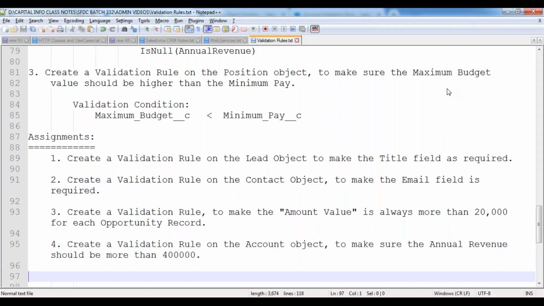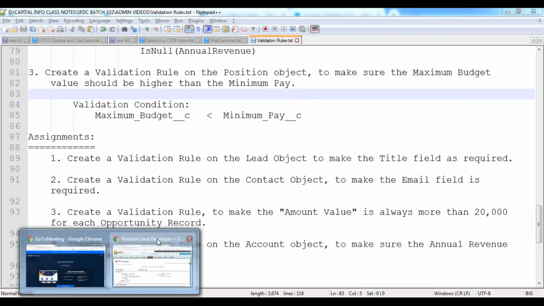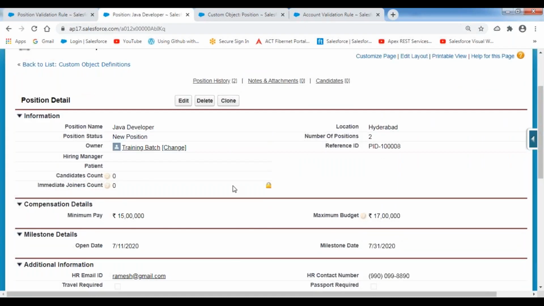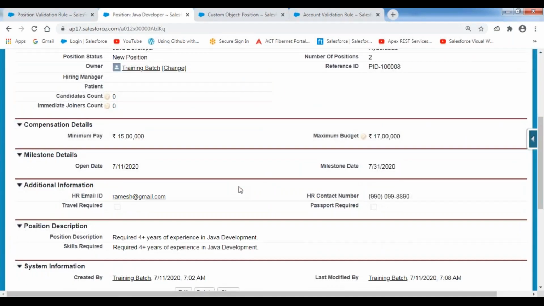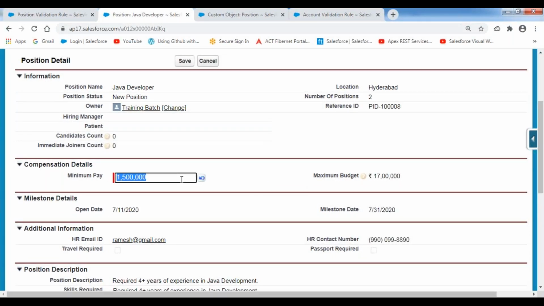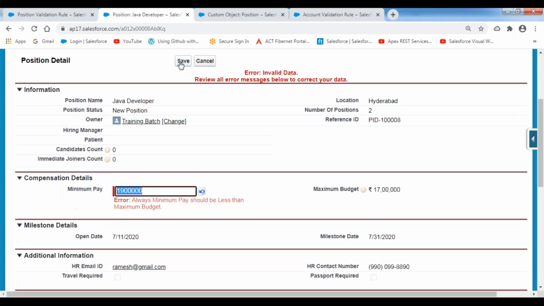Can you go to the position record? Can you scroll down? Now, if somebody in edit mode changes the minimum pay, will the validation trigger? Yes. Suppose they change the minimum pay to 19 lakhs. When you click on the save button, it will indicate that it should always be less than the maximum budget.